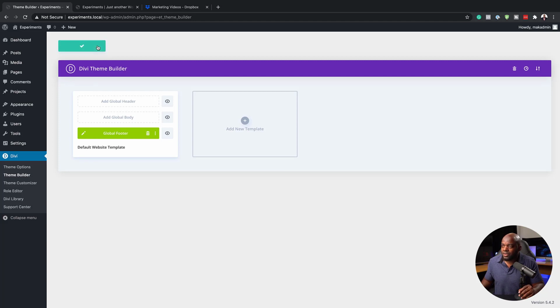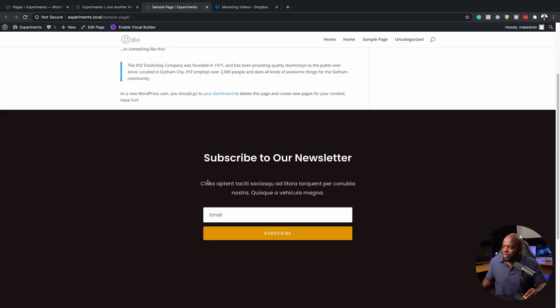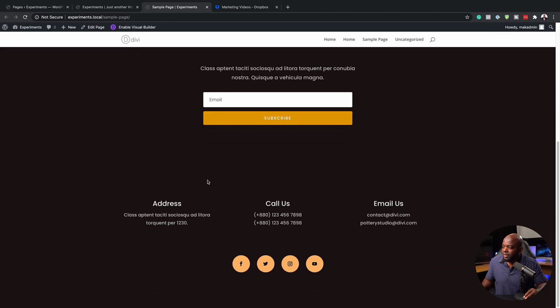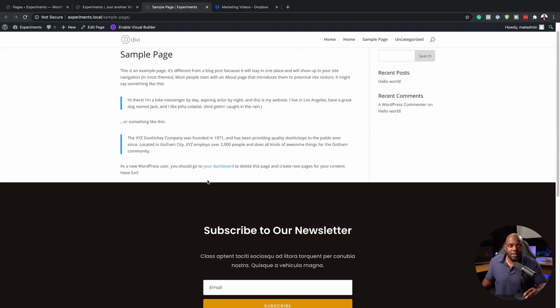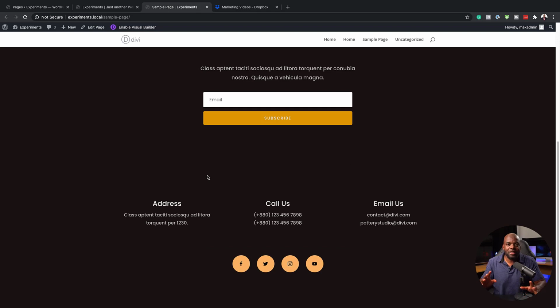I can now save changes. So to really see what is going on here, we have to open a new page and see what this footer looks like on our new pages. So I'm going to come over here to all pages, and then I'm just going to take a look here at the sample page. So I'm going to open this in a new tab, and there we go. So this is now our new footer. And this now has been applied pretty much to all the pages on our website. So that's a quick way of going in, setting up your footer and applying it to all the pages on your website.